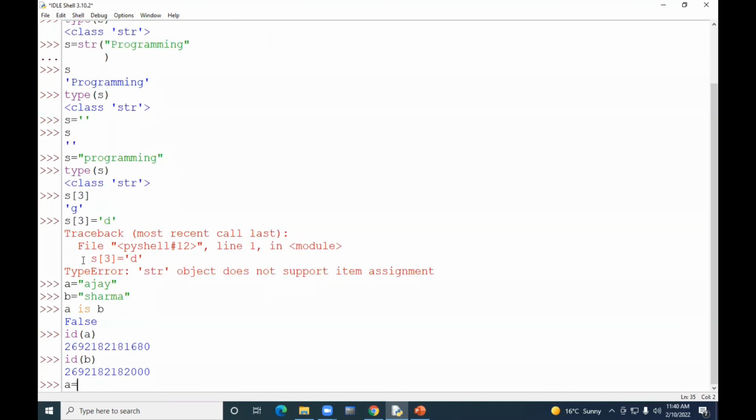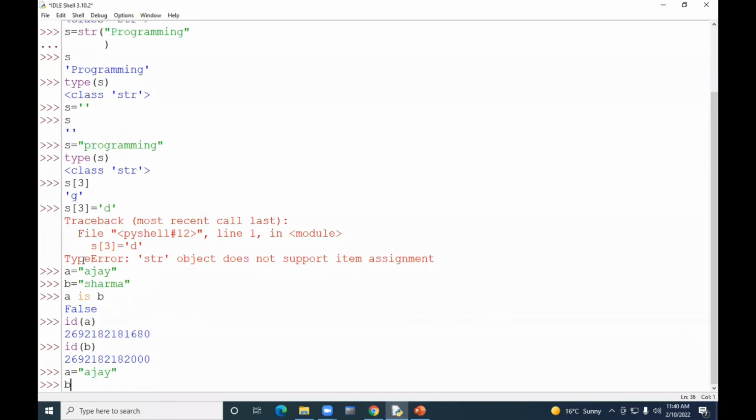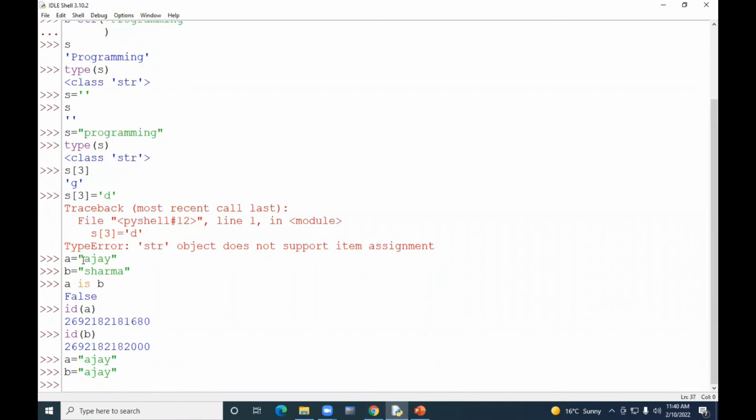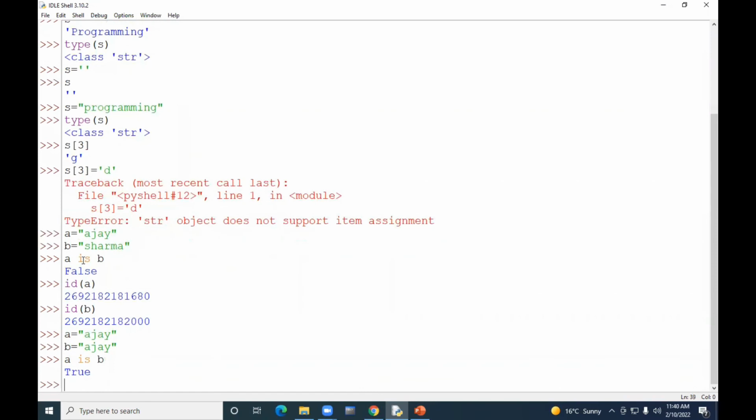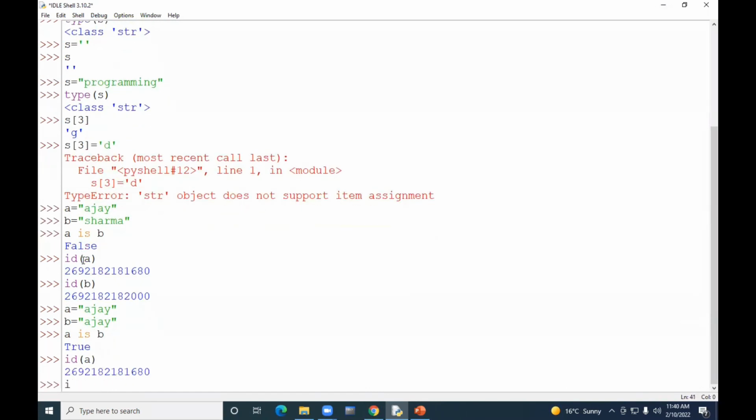But what if I write something like, say, A as Ajay and B as again Ajay? That is two strings having similar content. So obviously these are equivalent and also they refer to the same object in the memory. Since strings are immutable, this type of mechanism is there in strings. So if I write here A is B, it would be true always. And if I check the ID for A and B, it would be the same.